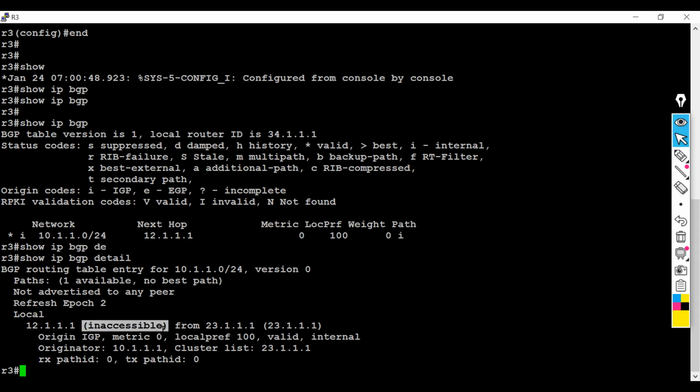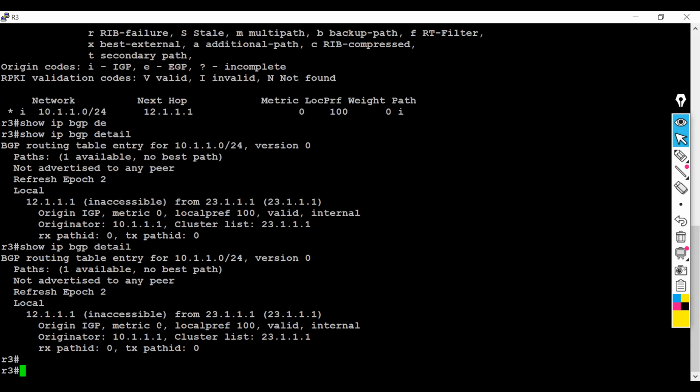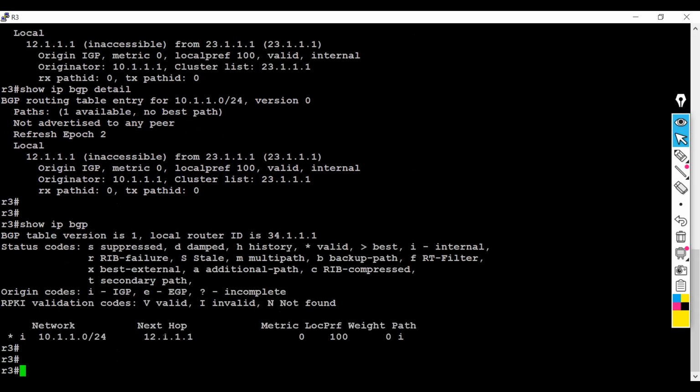Why this? It's not directly connected. Yeah, no, it's not directly connected. It's not about being directly connected. The issue is the Route Reflector is not updating the next hop.